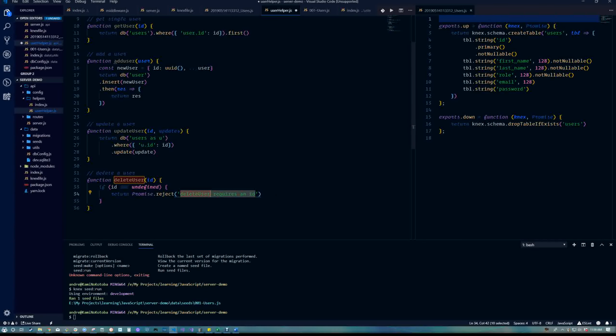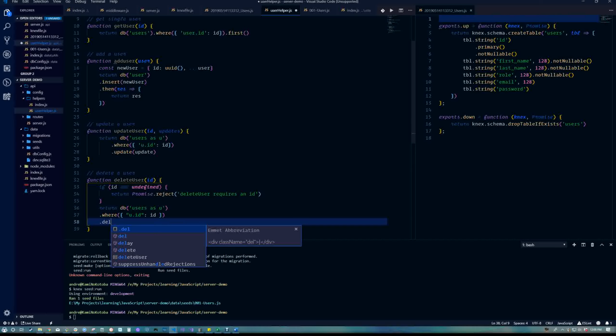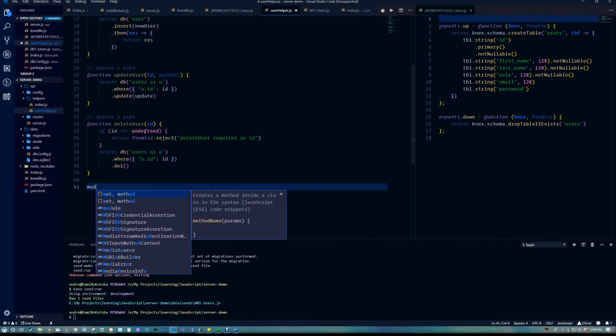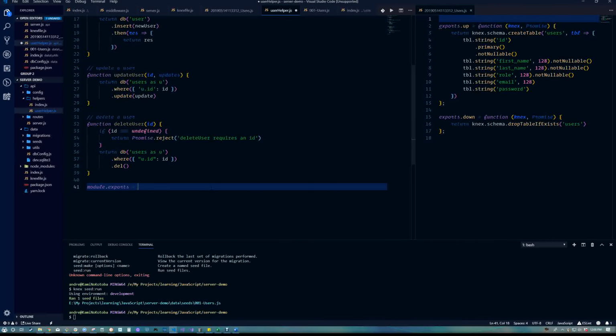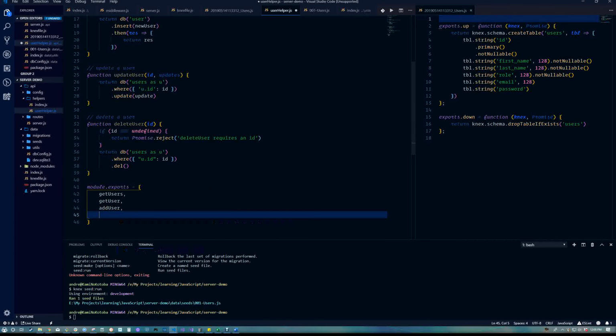Okay, and then otherwise we're just going to return users as u dot where u dot id matches ID, and then we're just going to call the delete method. So that's it. That's all of our helper functions. Now we can just export it. So module dot exports, and it's just going to be an object: get users, get user, add user, update user, delete user. Alright, so very simple names.